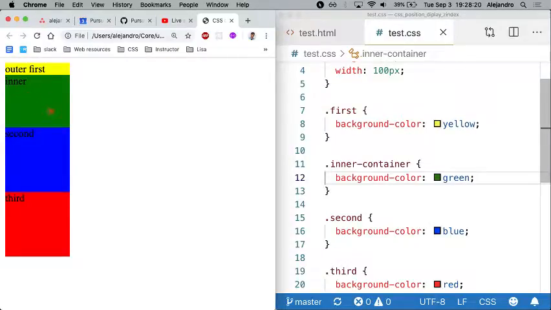Is the inner element 50 pixels, or is it less than that? Thumbs up if you think it's 50 pixels. Thumbs down if you think it's less than 50 pixels. Is the inner element more than 50 pixels, or is it 50 pixels or less? Thumbs up, yes. Thumbs down, no.